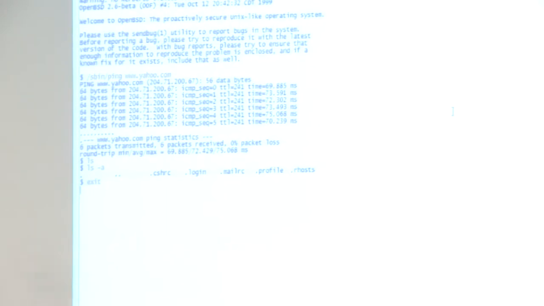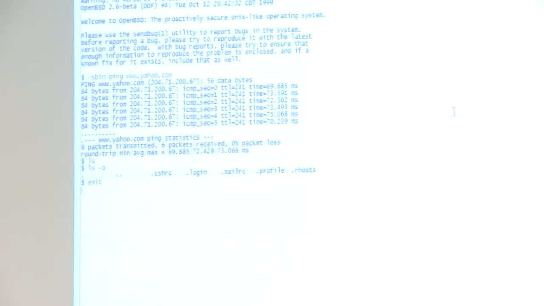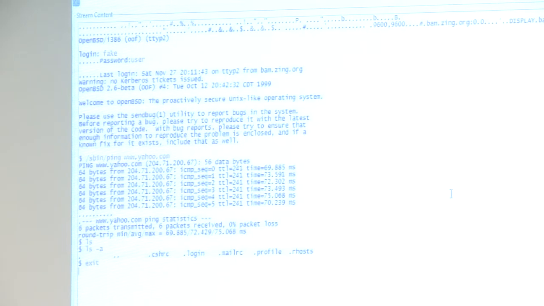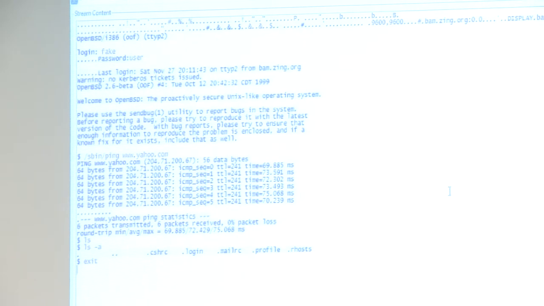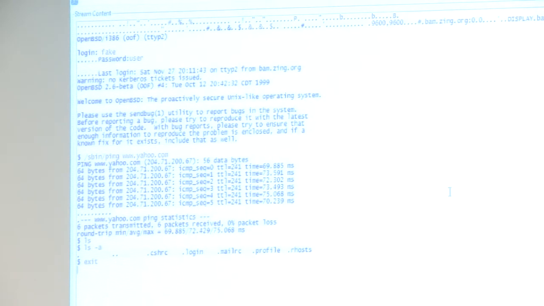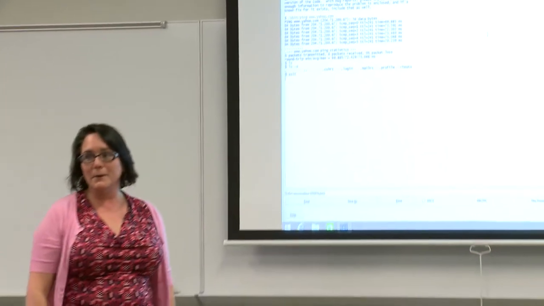So what's the first thing that we see up there? Well, it says login, and the login name is fake, and then the password is fake user. Basically, just like that, we're able to pull those credentials out of a network stream. It's kind of freaky, a little scary, right?